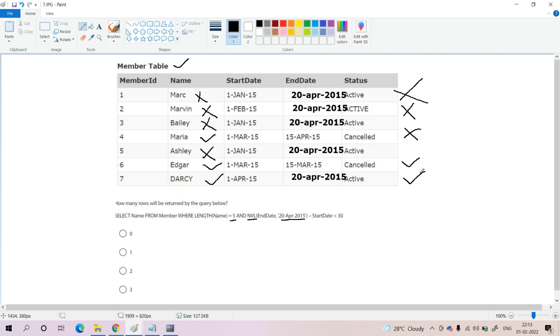Now for this query, we will get only 2 rows. The 2 rows are the 6th row as well as the 7th row. And in that 6th row and 7th row, we are getting the names.